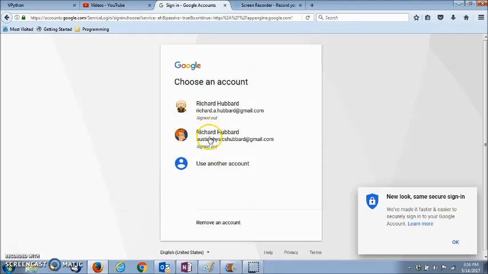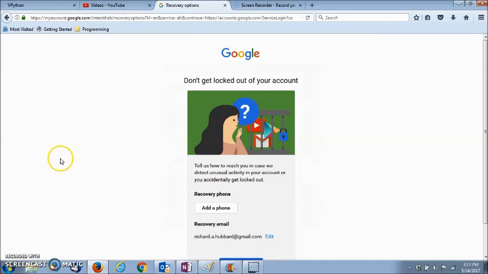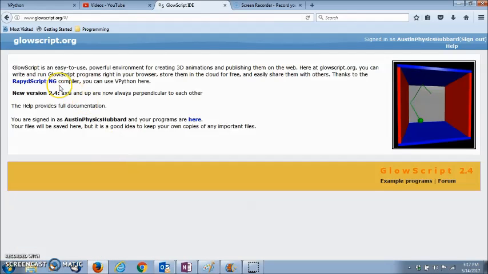Now, I have a login that's actually a school login. It's not really a school login, but it's one I use only for school business. I don't do anything else with it. So I'll log in with this one. It asks you for your password, and you put in your password. And Google is asking me to do some other things. I'm just going to skip that for right now.